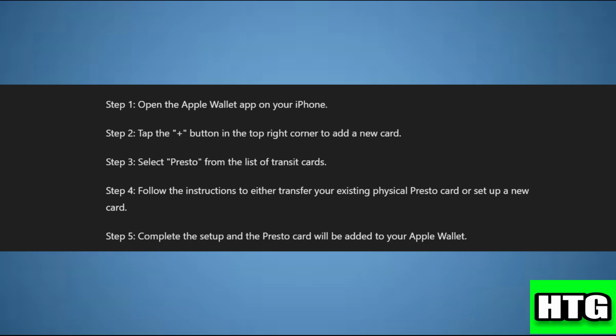Step 1. Open the Apple Wallet app on your iPhone. Step 2. Tap the plus button in the top right corner to add a new card. Step 3. Select Presto from the list of transit cards.